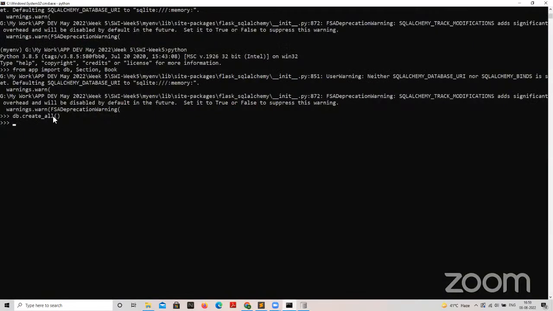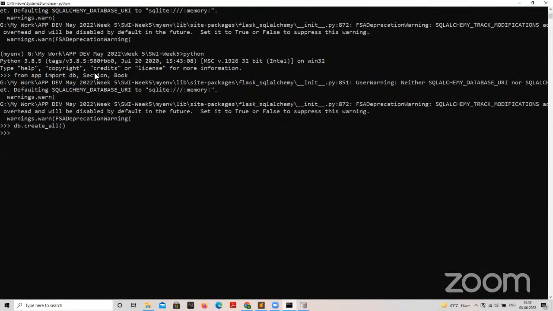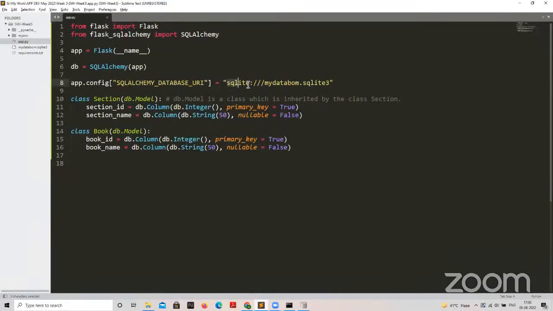If I go back to CLI, I'll see that I have imported this DB, section and book. Let me just increase the font. I've imported that, and I encountered some warning which we need to ignore for now. Since I imported DB, I can use it and its methods. One of the methods predefined by flask-sqlalchemy is db.create_all. It will create the database and underlying tables in the local folder that I've set. Okay, got it, thank you. So this makes sure that a database file with the extension sqlite3 and name my data bom is created in the local folder, the current working directory.